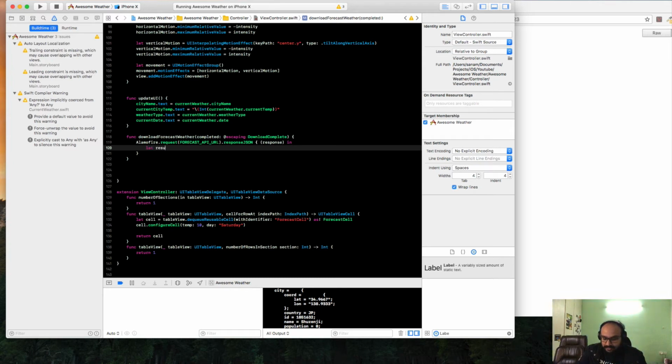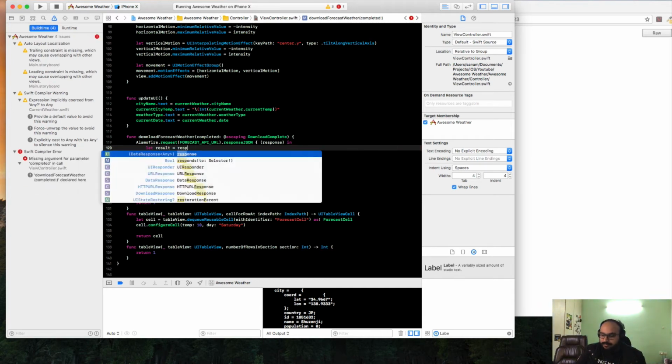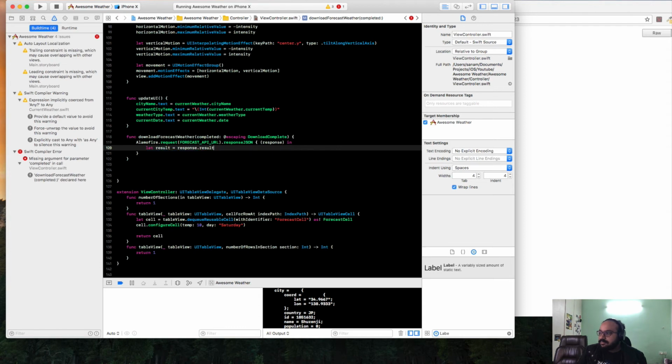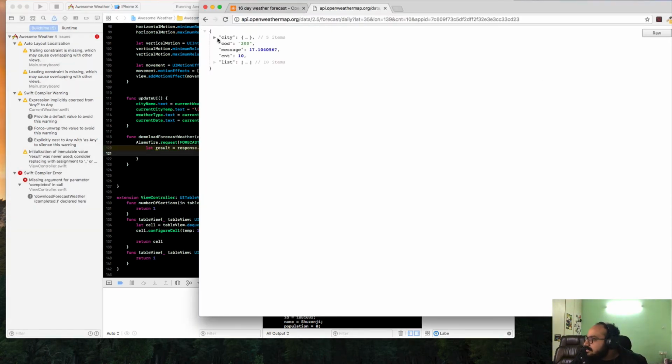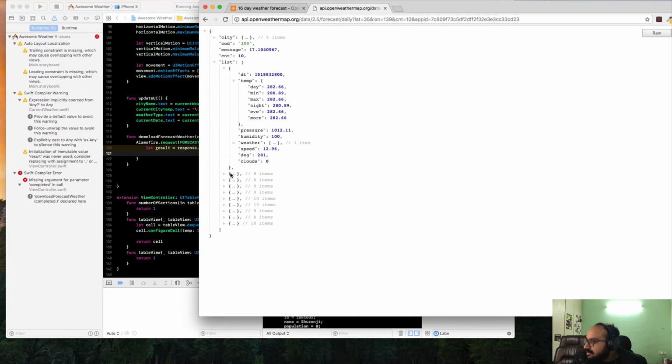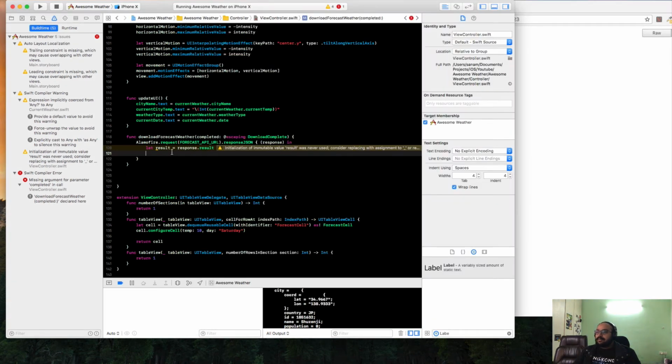So let's say let result. You'll see the pattern is pretty much the same. So let result is equal to response dot result. If we go over here, this is the response, which is actually a dictionary, and inside this dictionary we need to go inside list, right? List is an array, and inside this array we have further dictionary, right? So we need to map it accordingly. So first thing is if let dictionary.